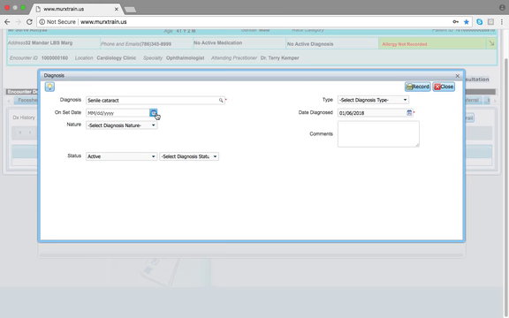Click on the calendar icon in the onset date to select the date, the nature, status, diagnosis status, type, select the diagnosis type, such as whether it's admitting, final, inconclusive, working. The date diagnosed can be selected by clicking on the calendar icon. Comments, if any, can be typed in free text format. Click on record to save the diagnosis.